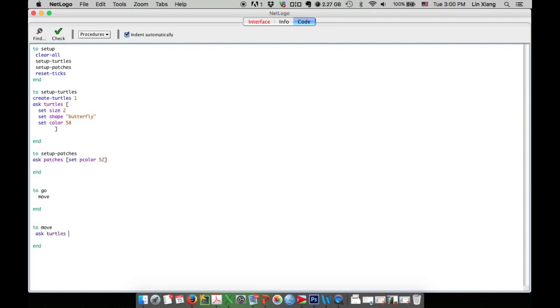Again, we ask turtles. In the bracket, we put down the commands. We want to randomly choose direction. We need to put down random 360. Think about what 360 means. Yes, degrees. Basically, you ask the turtle to choose a random number from 0 to 359.